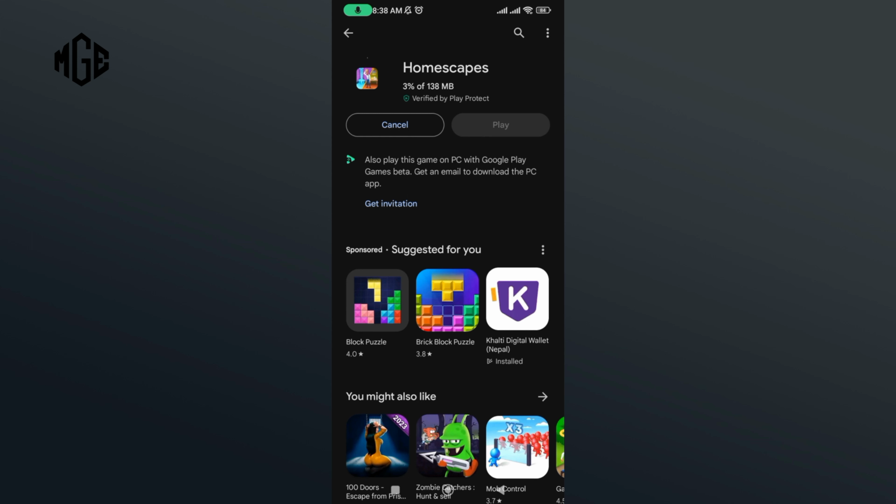It will take a while to download this game. Once the game is installed, tap on Play button to launch or play the game. And this is how you can download Homescape.